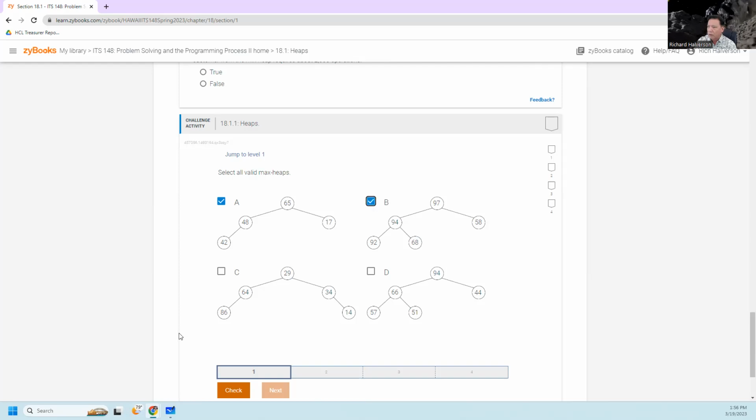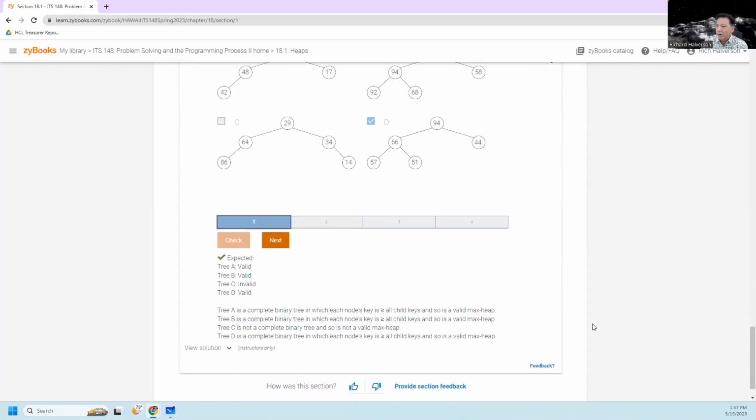29, wait. All right, well, this is not a heap. Heaps look more like this than like this. We'll get to that later. Anyway, this is not a max heap because 64 is bigger than 29, so it violates the heap property. This one, 66 is greater than 57, 16 is greater. Yeah, this is a max heap. So I think this is right. All right, good. What's next?